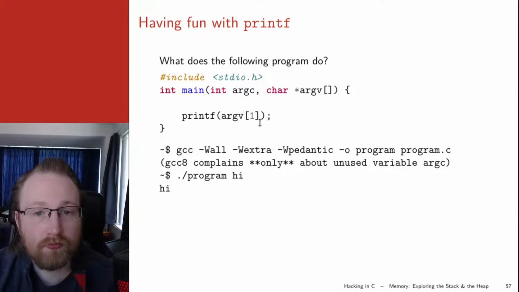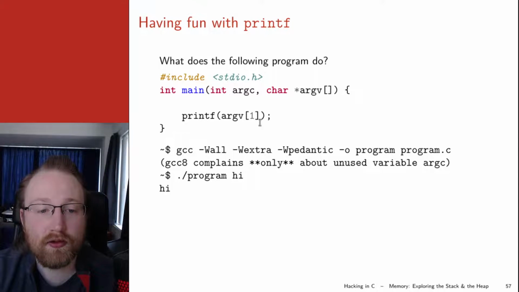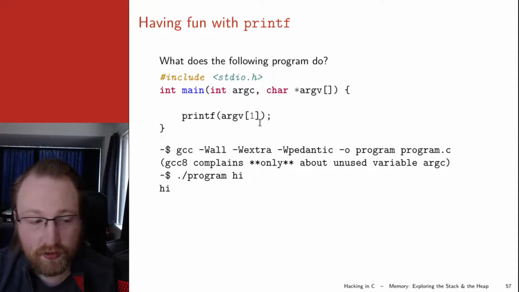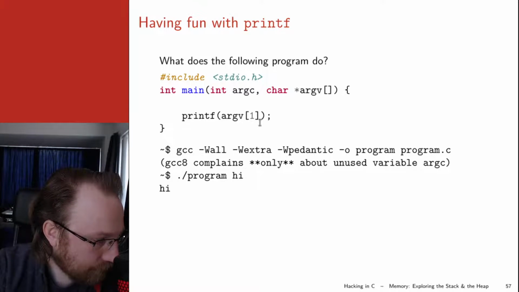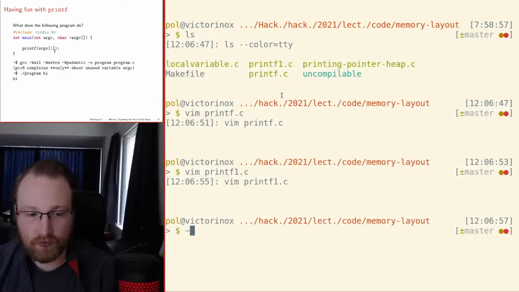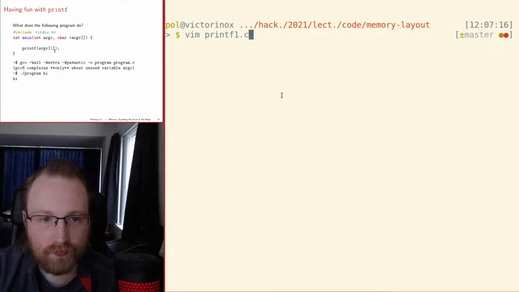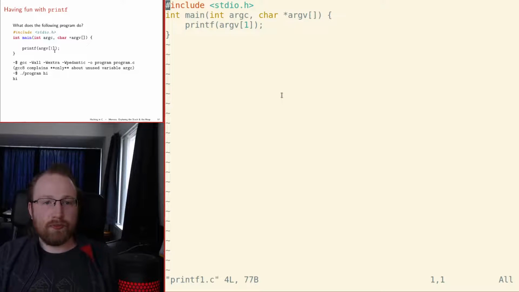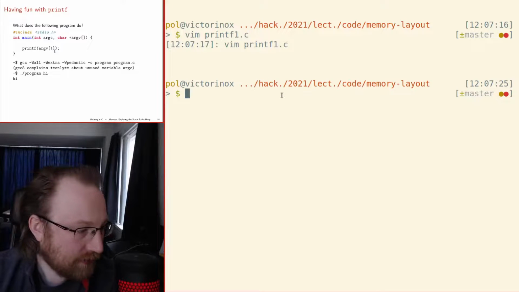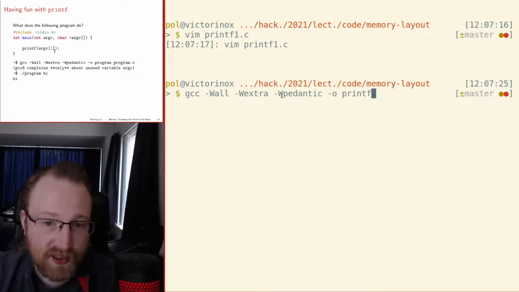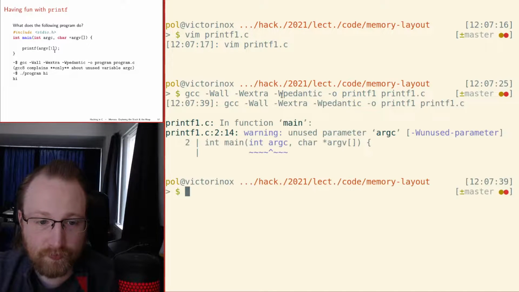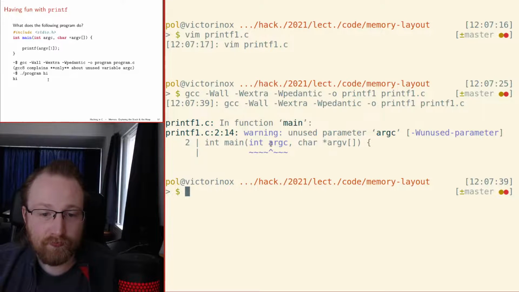Let me see if I have a version of that I can compile. Yes, I do. Okay, terminal. Where's my terminal? There's my terminal. Okay, so here's this function, just main printing its first argument. So gcc -Wall -Wextra -Wpedantic -o printf1 printf1.c. Well, it's only complaining about the fact that I'm not using the argument count, even though I'm passing it into main. And I did turn on a lot of warnings.